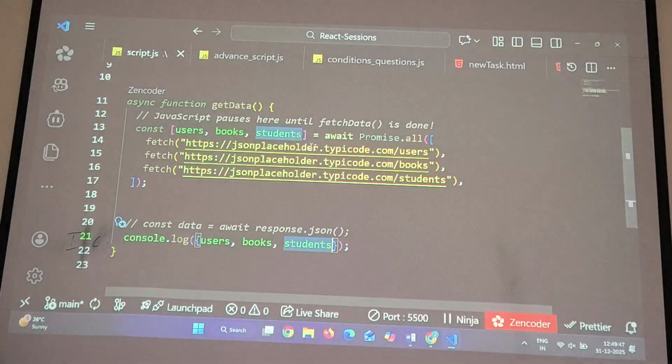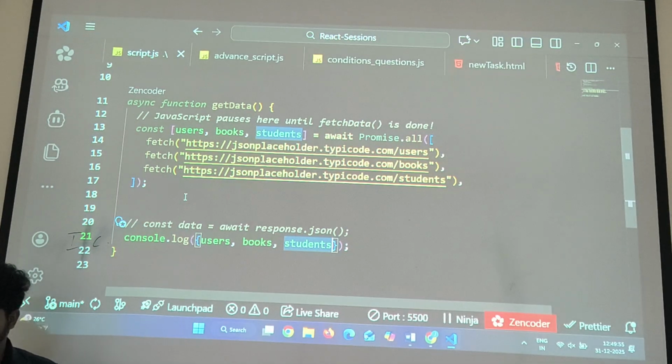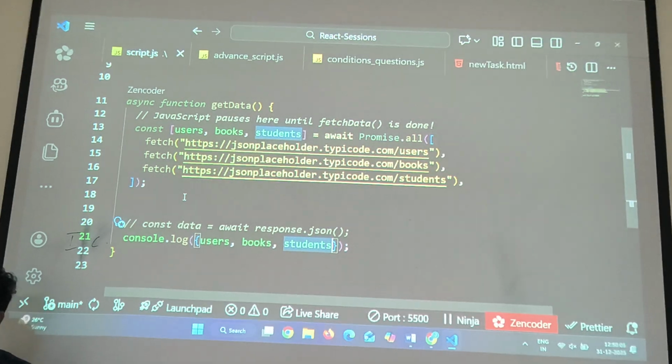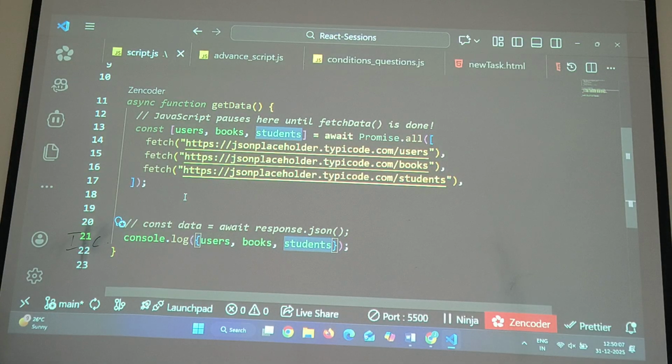See, those APIs are different, so it won't give a response. If the APIs are actual APIs, we use them with await, putting all those promises in a single array like Promise.all. Inside that Promise.all, I am going to execute three or four, however many promises, and that will give the actual data.